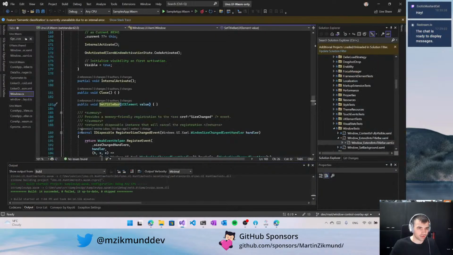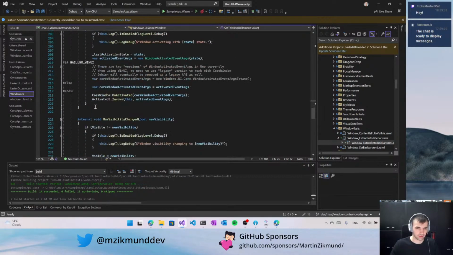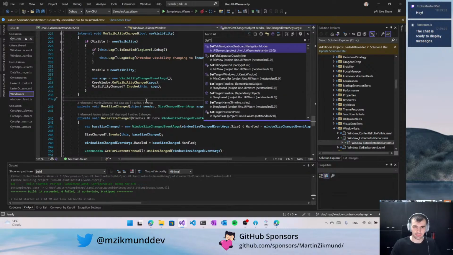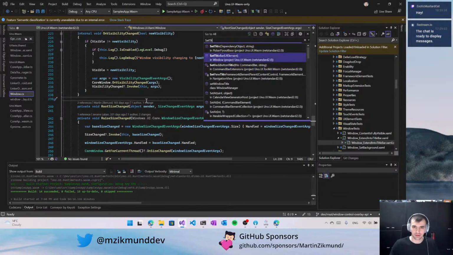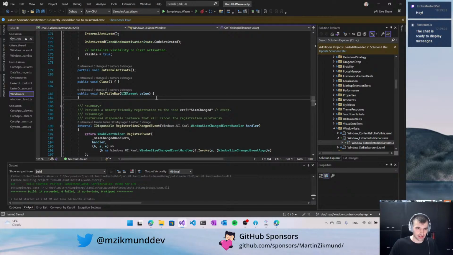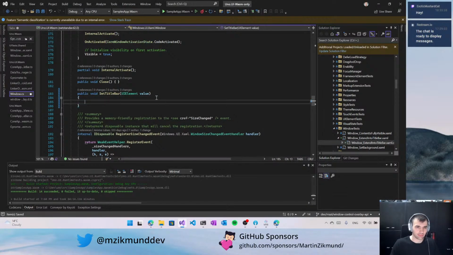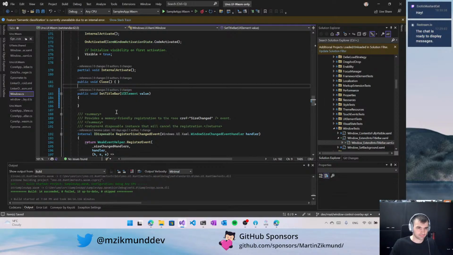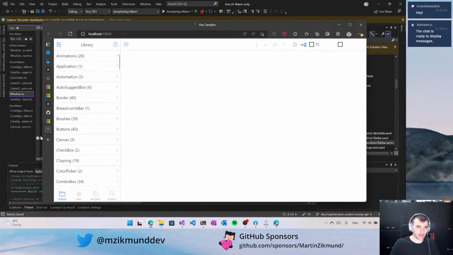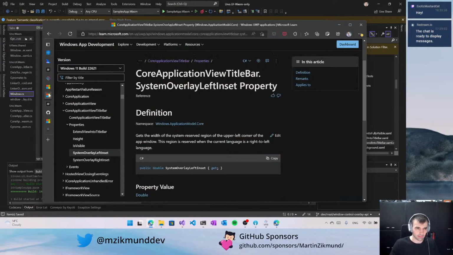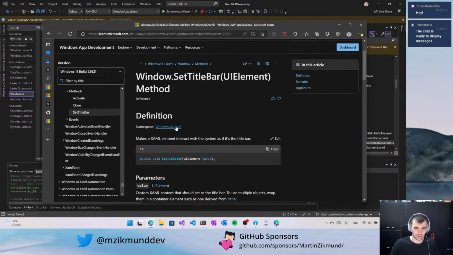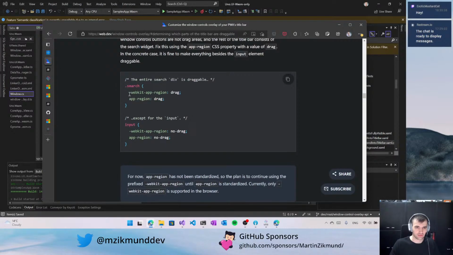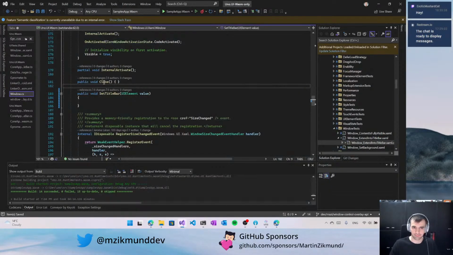Right? So let's go to this, and let's try to implement the set title bar feature. So this is on window itself, and it basically tells a UI element to become draggable. And technically there should be one draggable element at one time only. So I will check the documentation here. So these properties should be set on this.